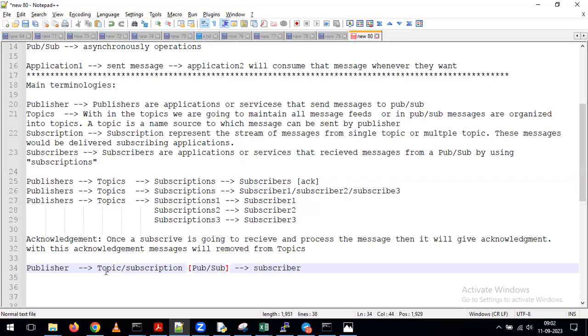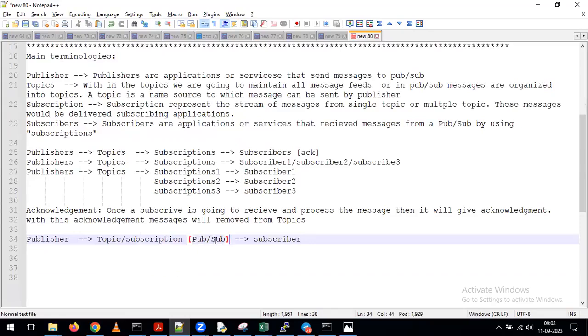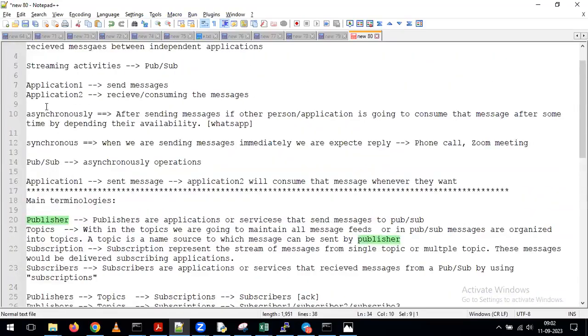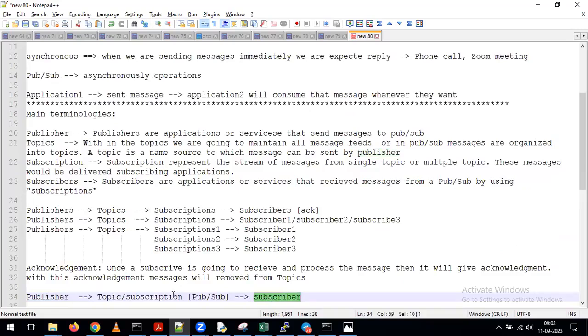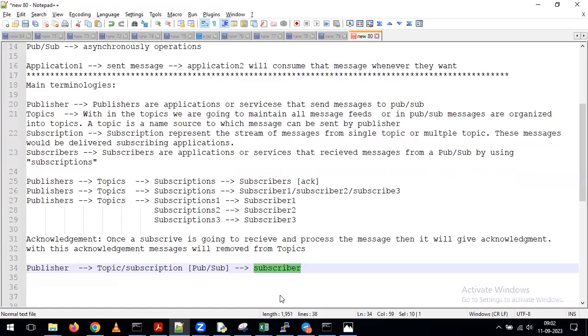So what I'm telling here is, topic and subscription we are going to maintain in the PubSub service. Now you tell me, what is the publisher, indirectly, as we discussed earlier? It's nothing but your application 1, for example. And coming to the subscriber, the subscriber is consuming the messages, so we can call it application 2.